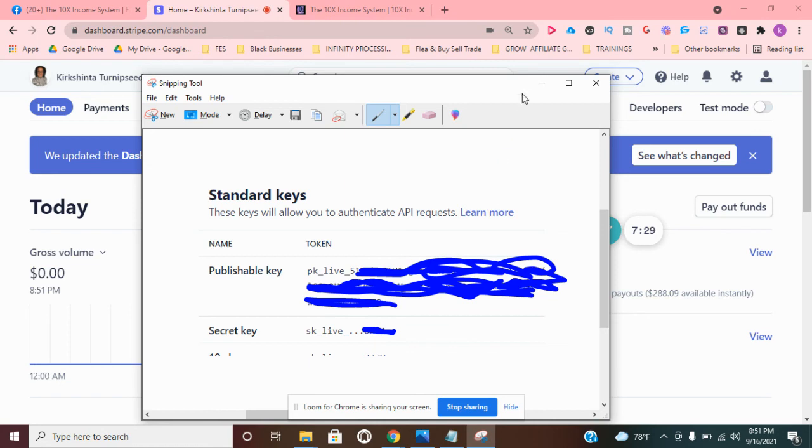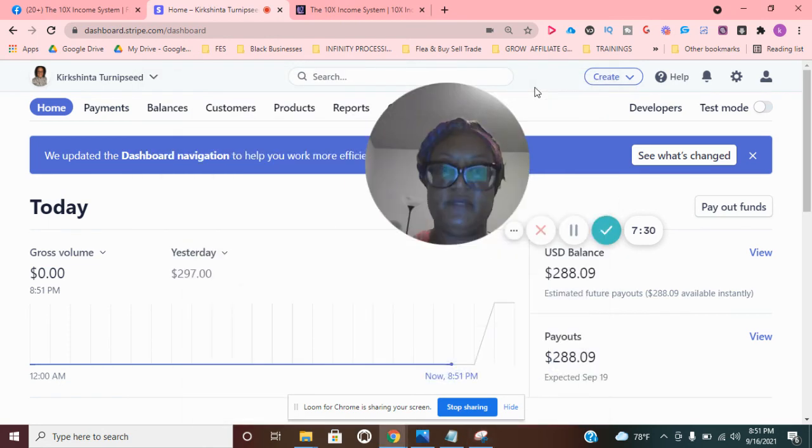Okay, when you fill out your form, let me make sure you see my face. Once you have those keys copied, you're going to go fill out your 10x income system website request form, and that's where you're going to put the publishable key and the secret key. That is going to make sure that the website they're setting up for you and your Stripe system are communicating with each other so that you can get paid direct to your Stripe account. I hope that makes sense.